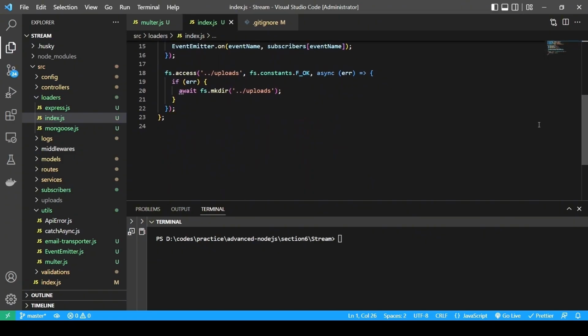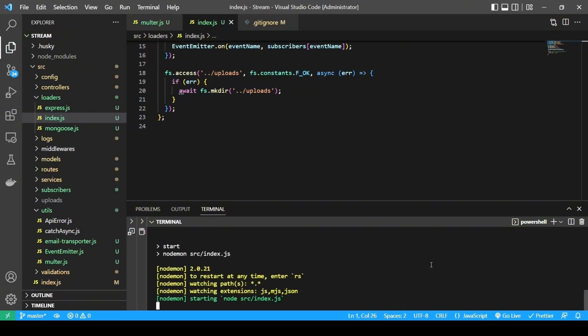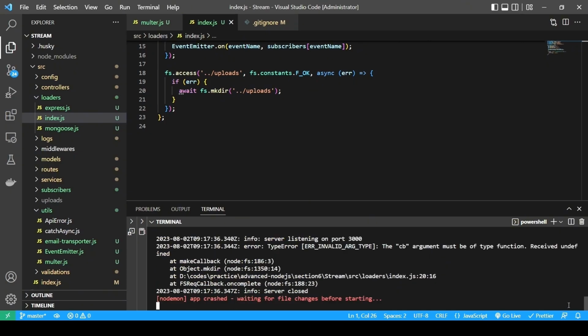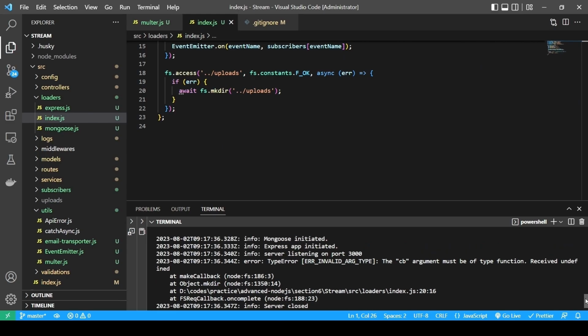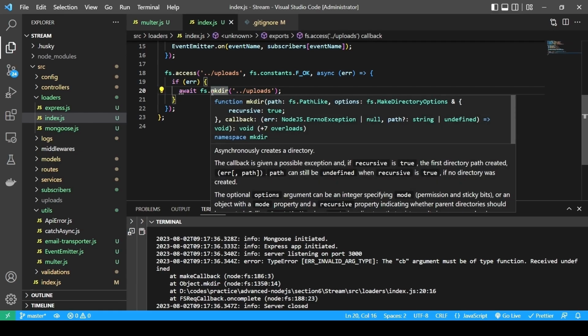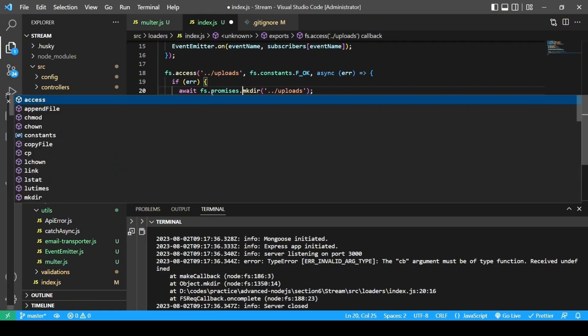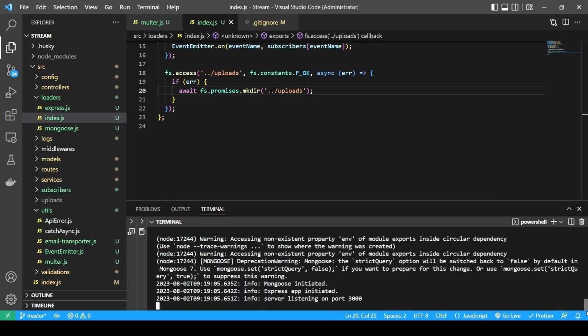Let's now start the server. There is some error. I think it's because I used the callback based here. So let me change it to the promise version. So when I save the changes, it creates the folder outside of the working directory. So let me change it. We don't actually need the 2 dots here.